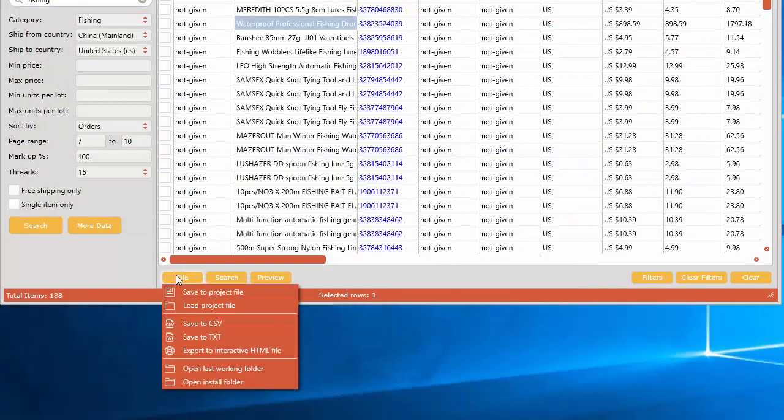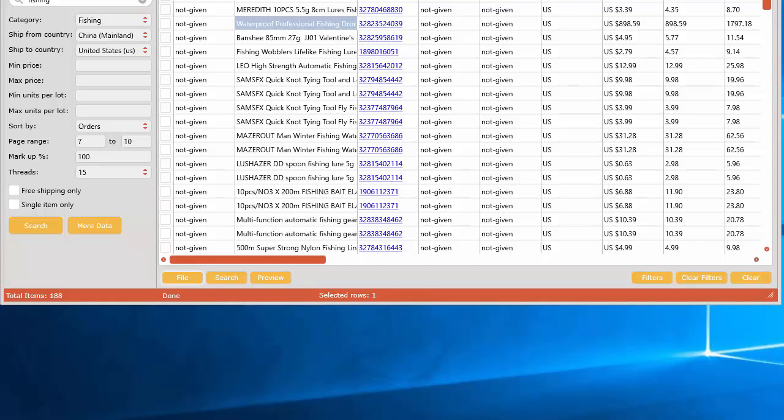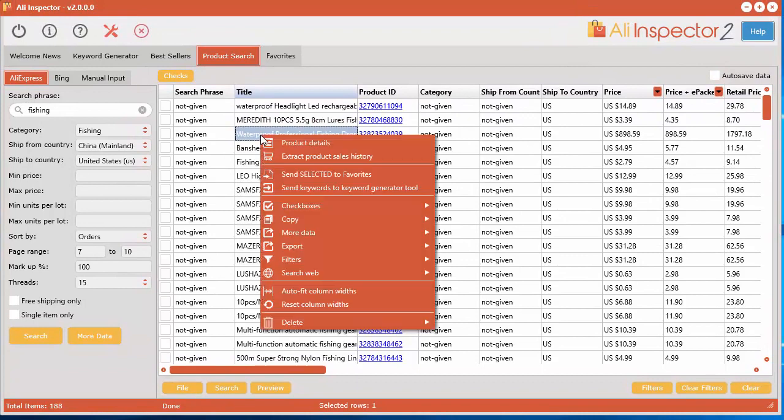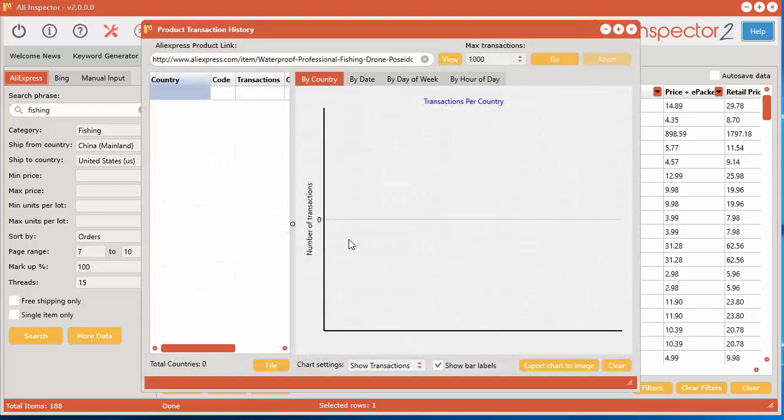You also have the option to save all this data to project files, comma delimited files, text as well. Some other tools you have here, if you right click, you can actually extract product sales history. Now I'll record another video on this, but basically all you have to do is select a product, click that, and it puts the product link here, and all you do is click go, and this tool will download.